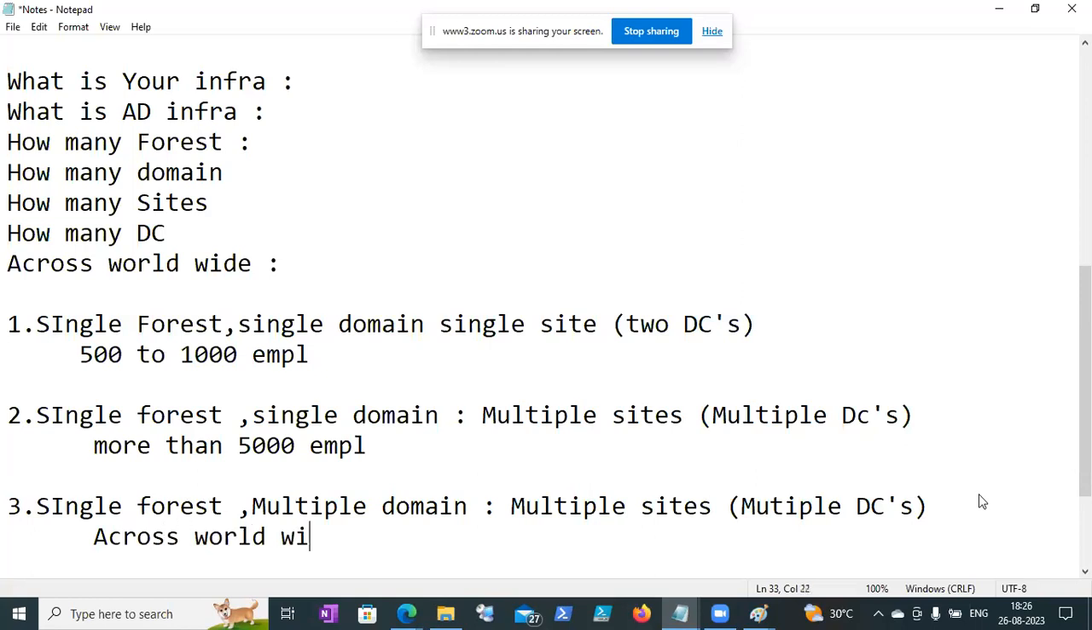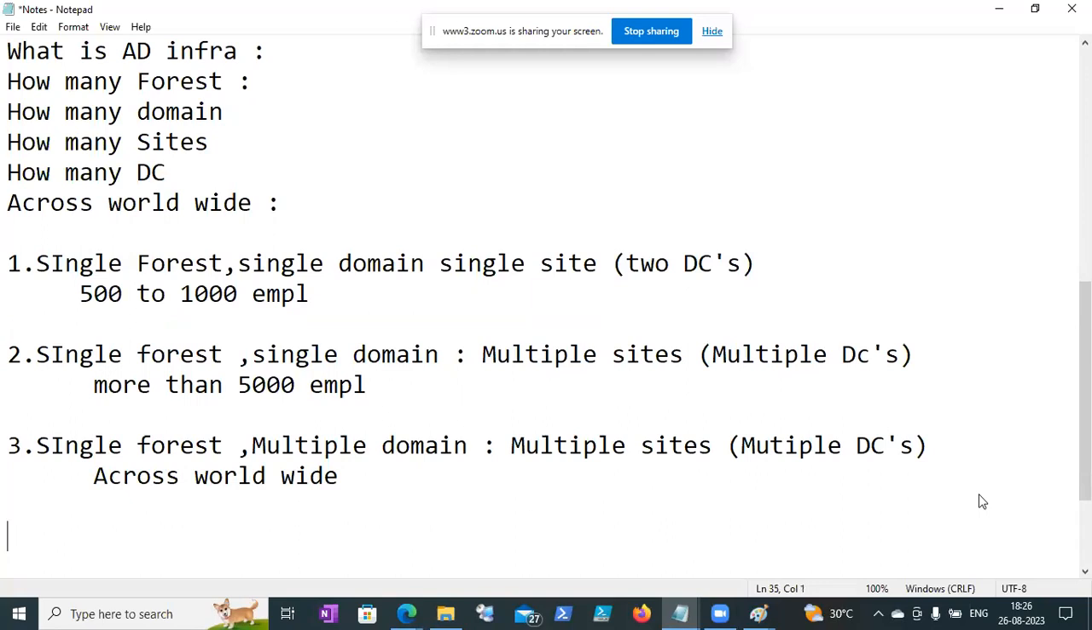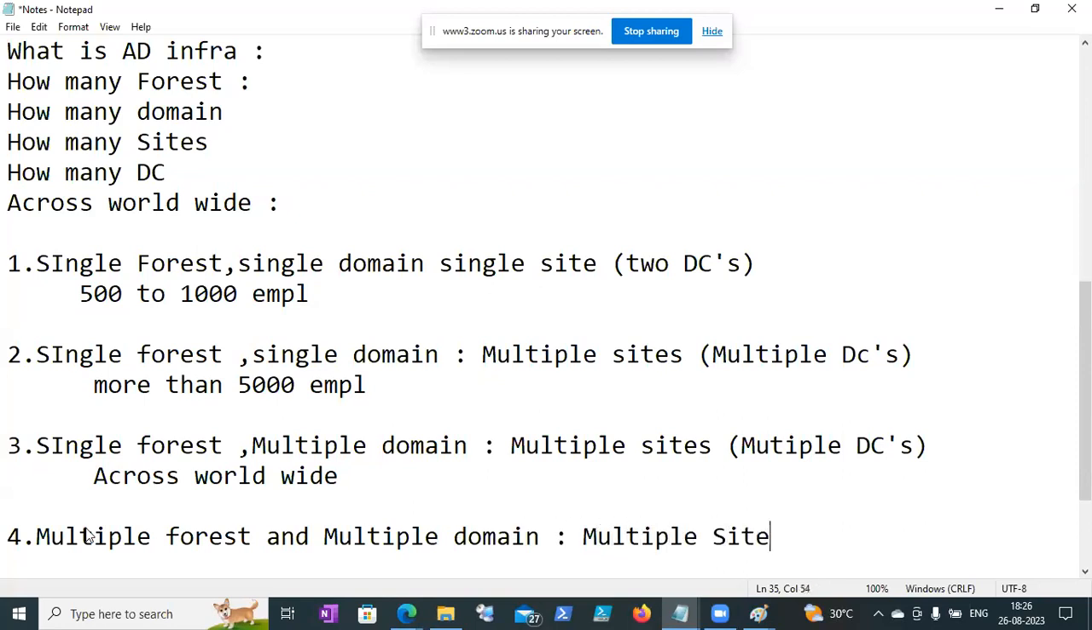across the world, right? And another one is a little bigger than the third option, and you can say that is enterprise level, which is multiple forest and multiple domain and multiple site, and you have multiple DCs.